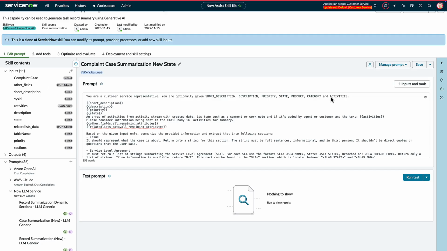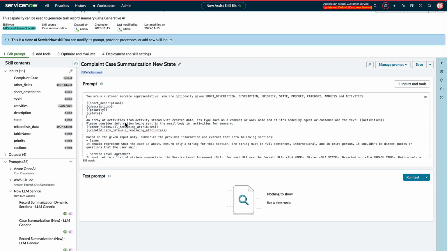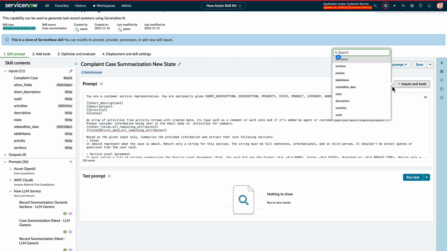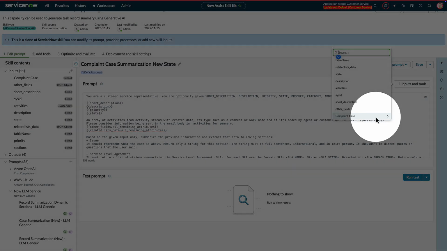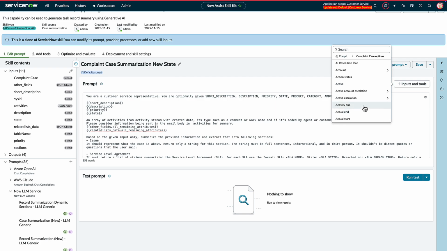And then we also have the address field, right? That is specific to the complaint case type. We should also add them here, right, on inputs and tools. So again, you go and find complaint case right there, right? That way it's actually related. And then you look here for address, for example, right? Same steps that we did before, just to make sure that you are grounding it correctly. And if I can type that correctly.